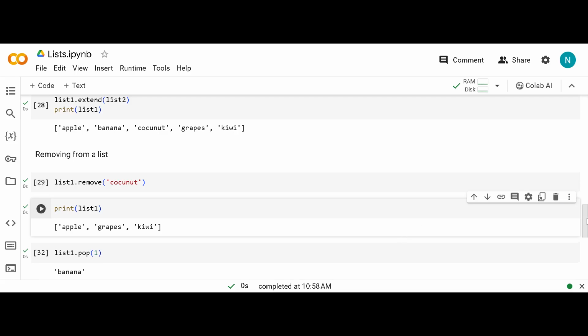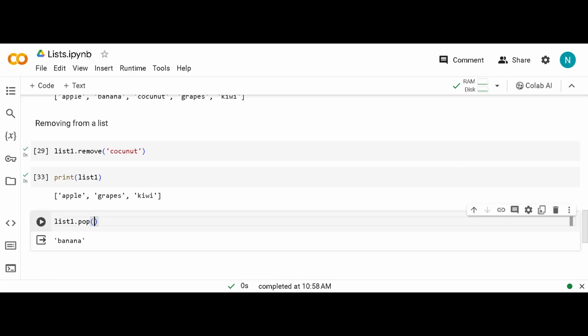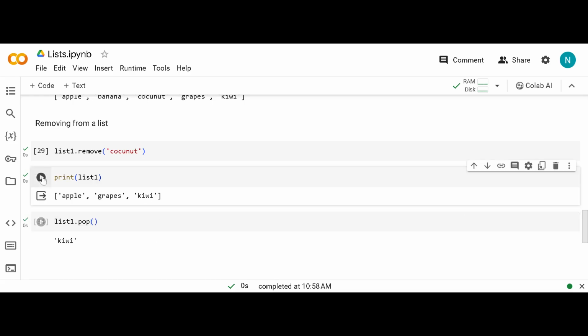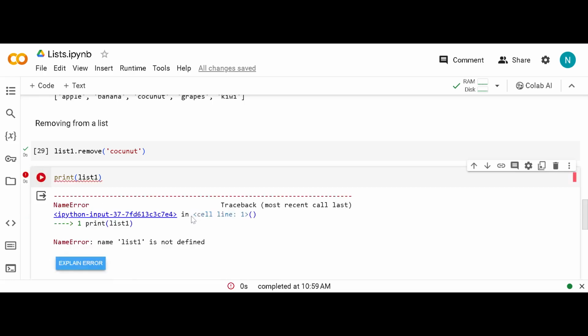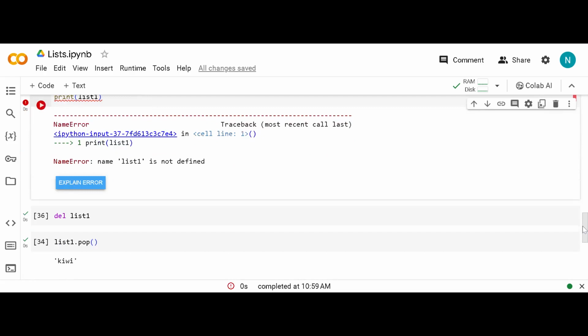Okay, if you want to pop the last element, you just don't have to give any indexing, it will automatically pop the last element, that is kiwi being popped. Let's see, is kiwi being removed from the list? Yes, kiwi is being removed from the list. Now if you want to delete the whole list, what can we use? Del list 1. This will remove the entire list. Now let's print the list. Name list is not defined. See, so we have deleted the whole list.